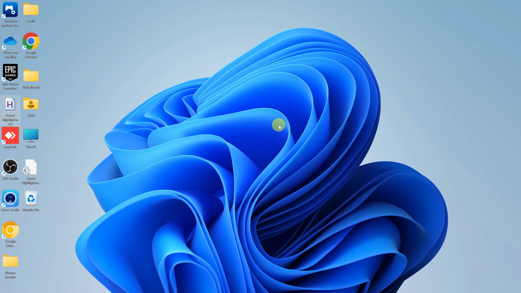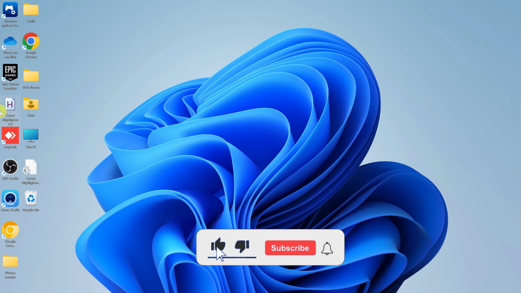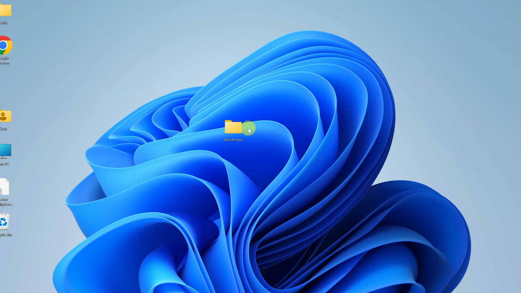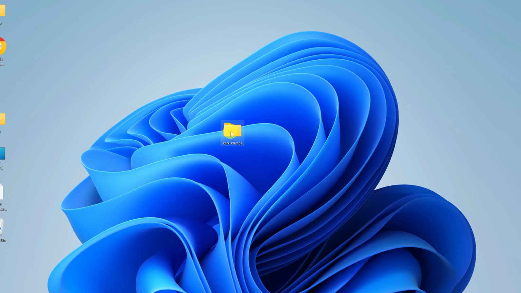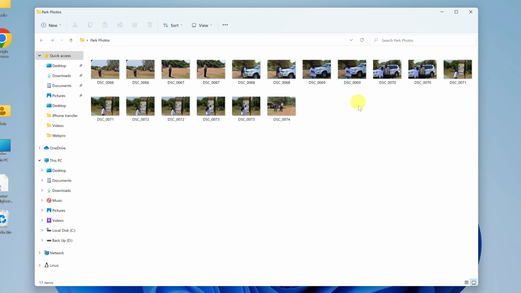So in today's tech tip, I'll be showing you how to password protect a folder in Windows 11. Now let's take an example of this folder right here. This is called Pack Photos folder. And inside the folder, I have a couple of photos. And let's just say I want to password protect this folder so no one can access these photos.